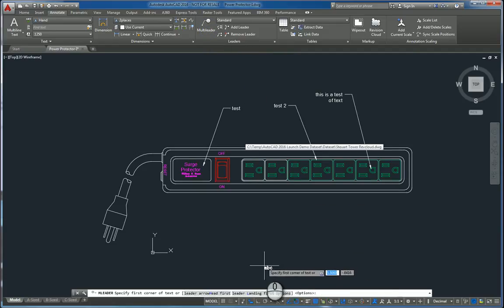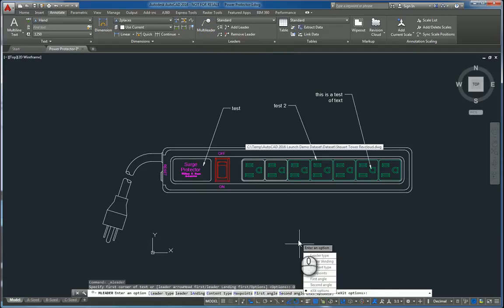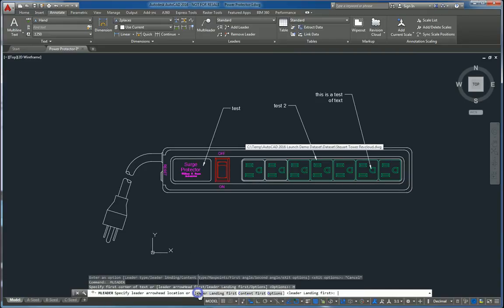And then lastly, you have options as well. And you can go in here, you can specify one of these options if you need to. Remember, it does remember what you're working with and what you had set last. So when you're using this command, make sure you put it back to the original if you're used to that. So leader arrowhead first.